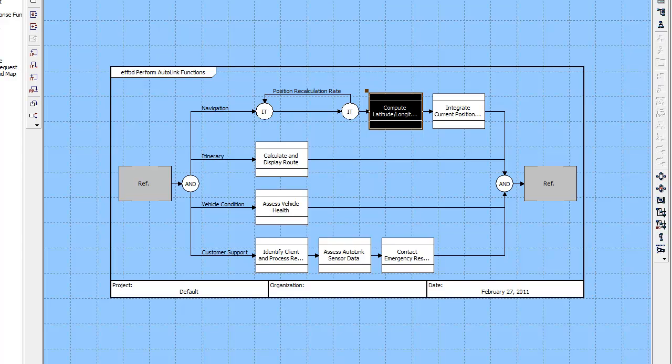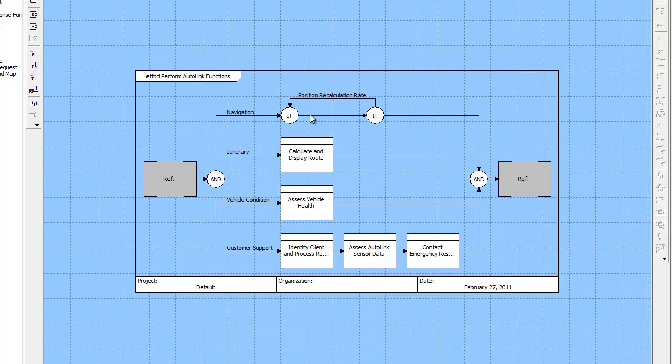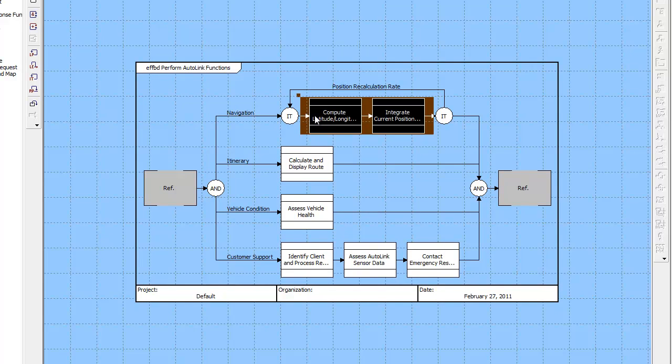We need to move the 2 functions on this branch to inside the iterate construct. Select Compute Latitude Longitude. Shift-click on Integrate Current Position and Map. Ensure that only these 2 functions are highlighted and not the entire branch. Press Ctrl-X to cut the 2 functions. Select the branch portion within the iterate. Press Ctrl-V. This will insert the 2 functions inside the iterate.